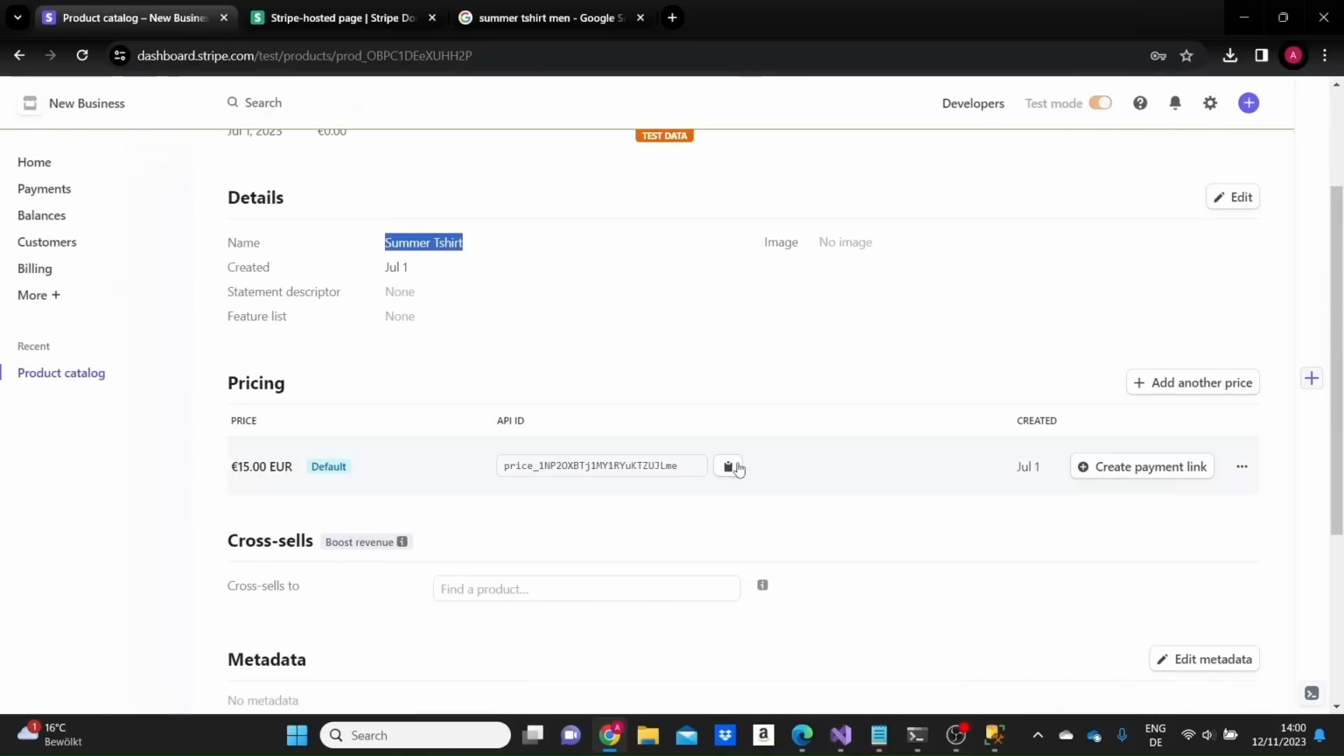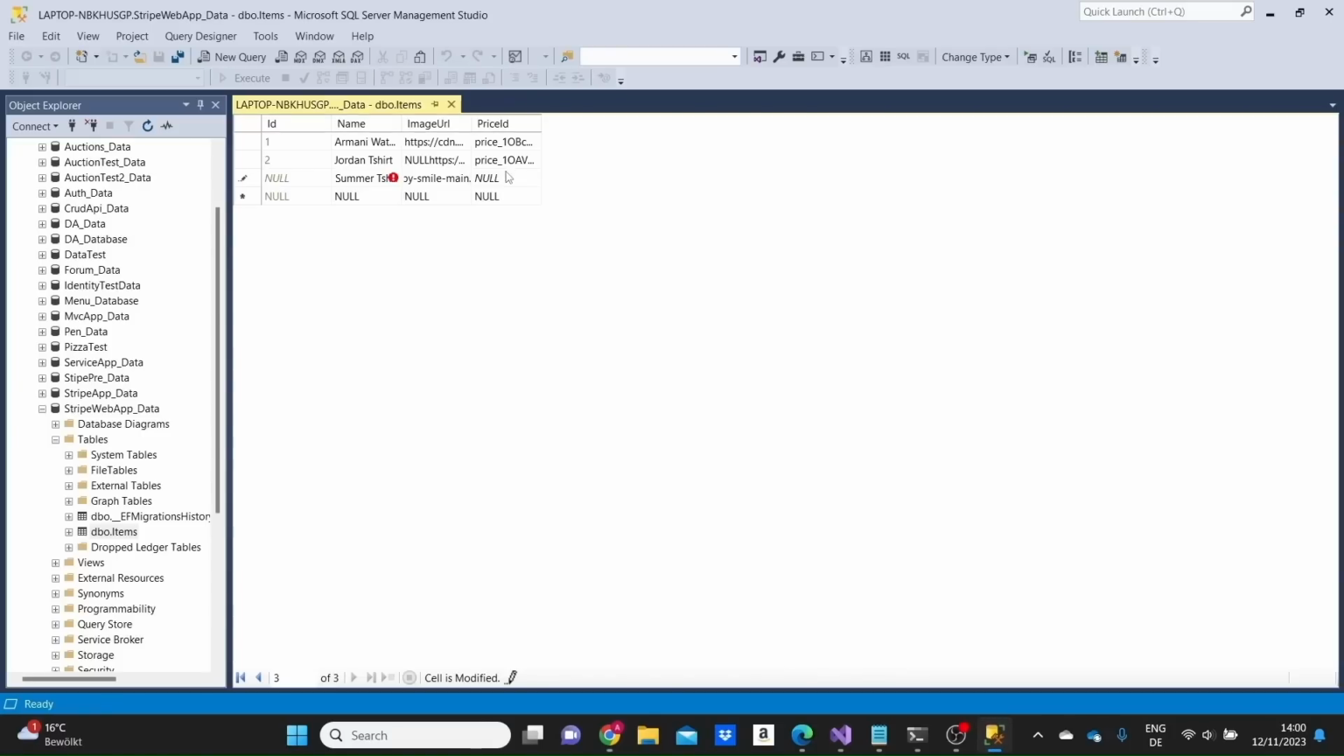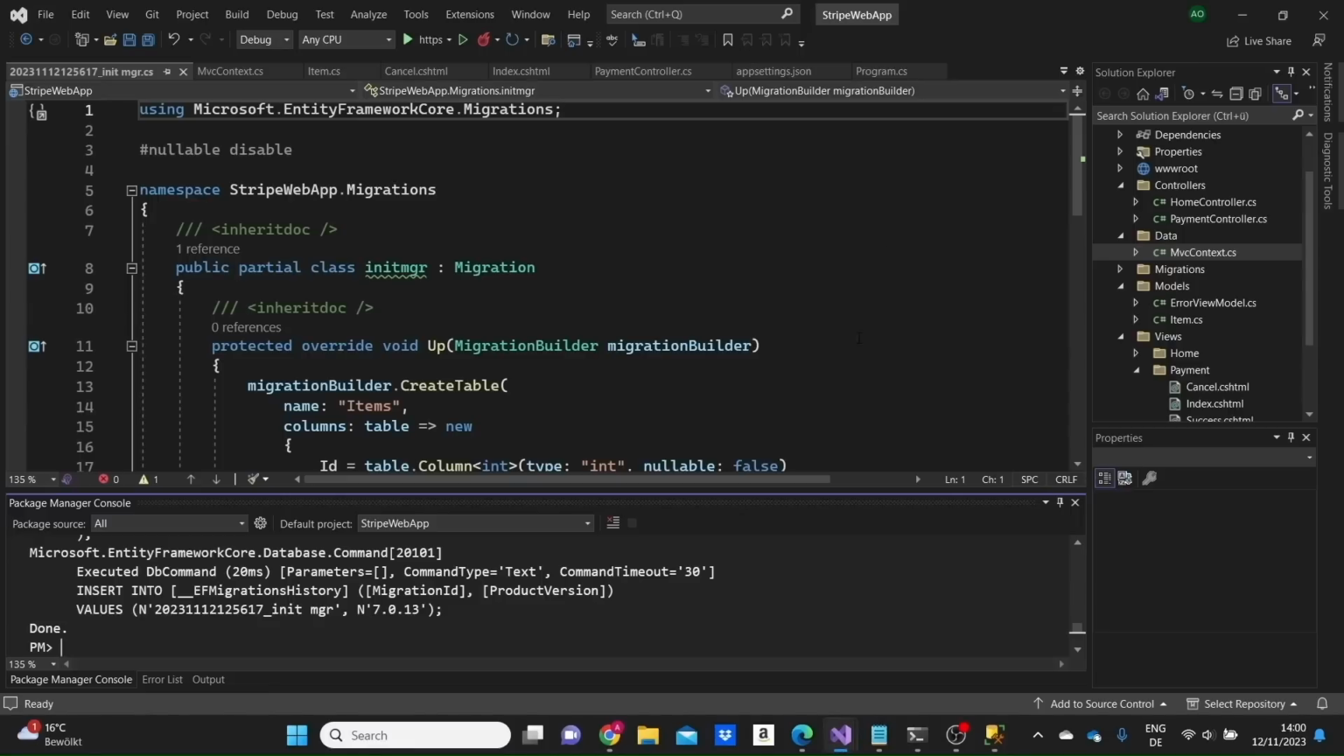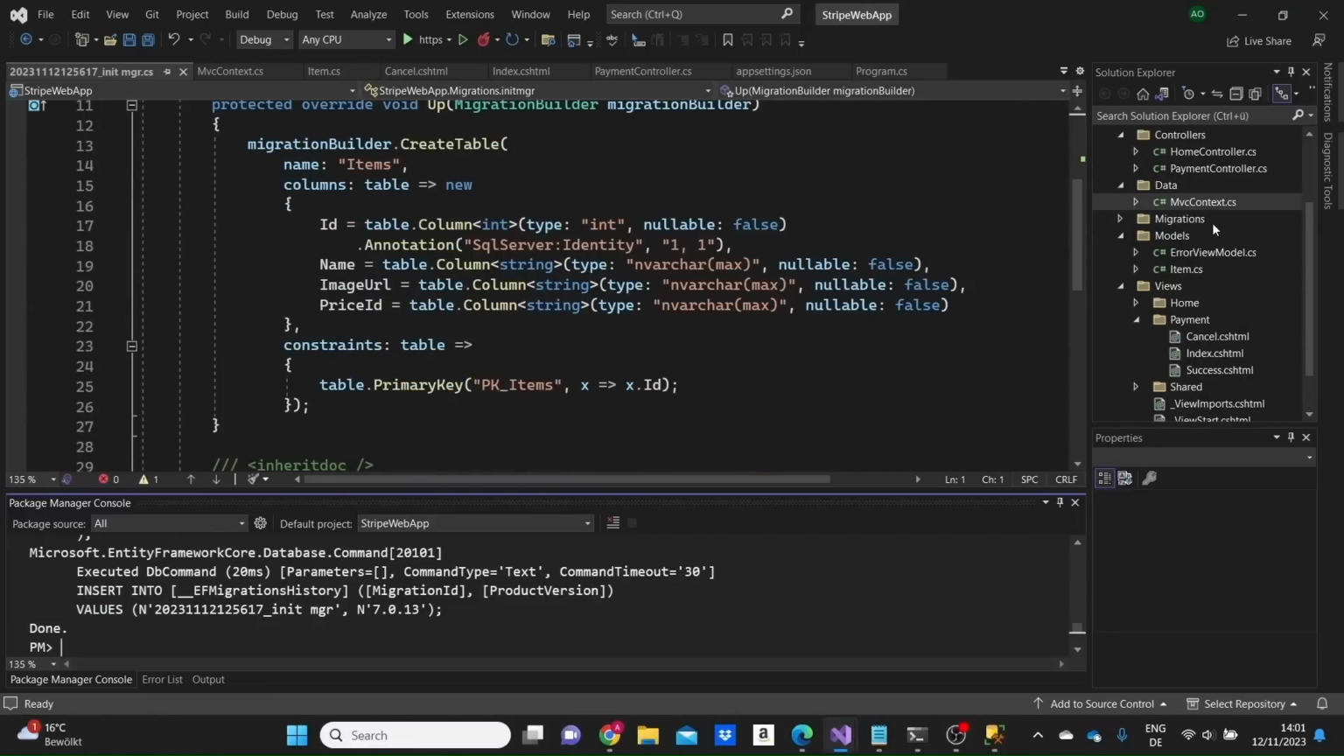And the price ID is what I'm also going to need. So we have stored 3 products in our database. Now let me go back to the project and we will take them from the database.